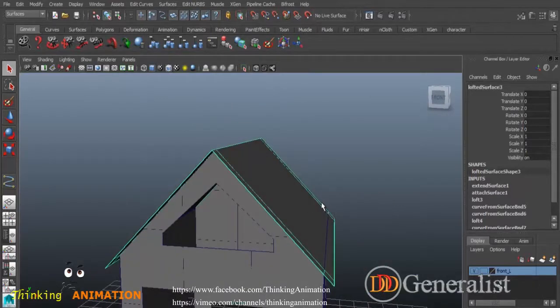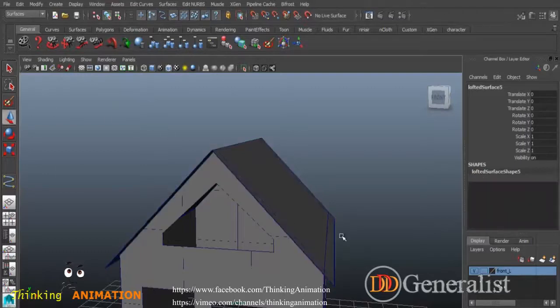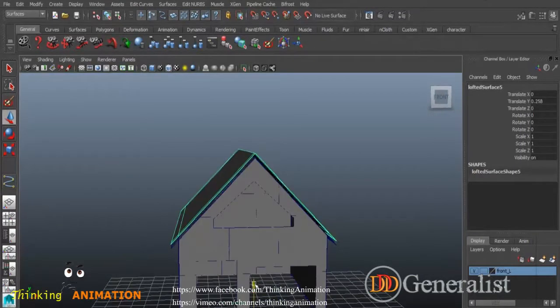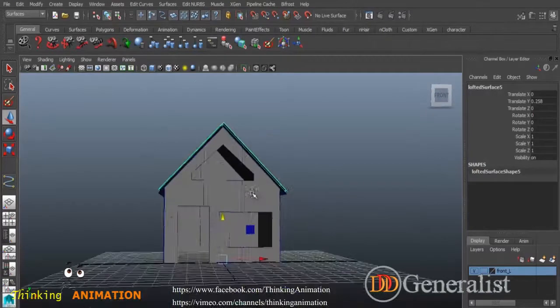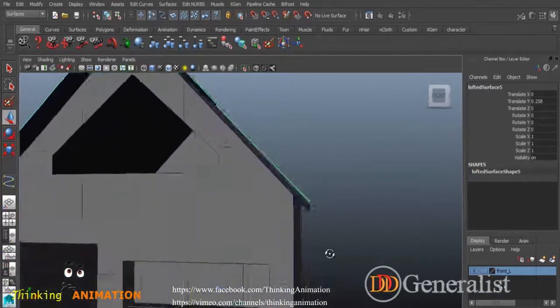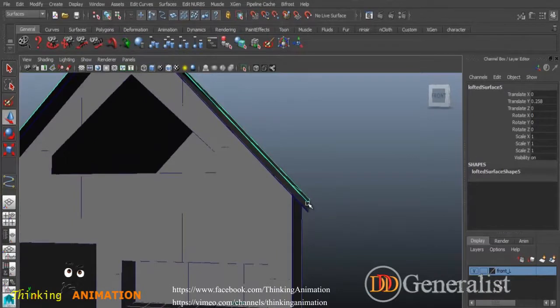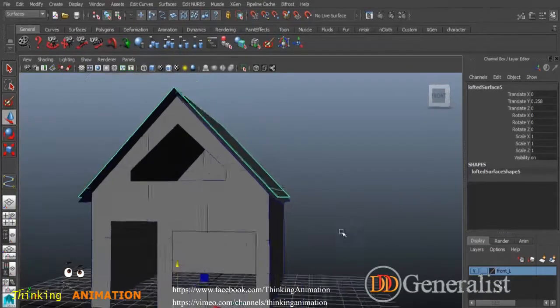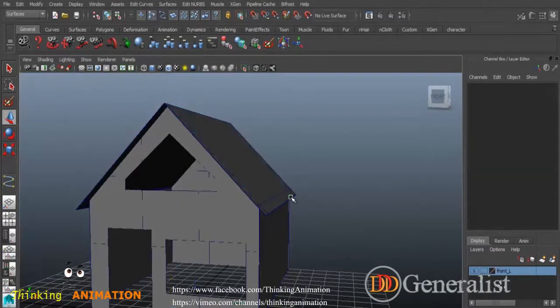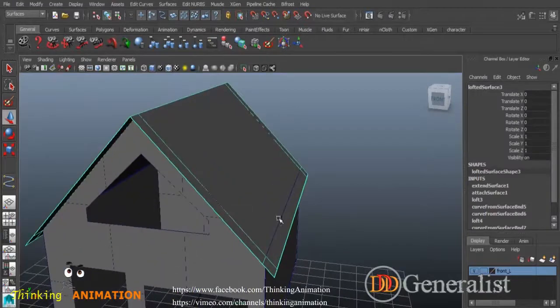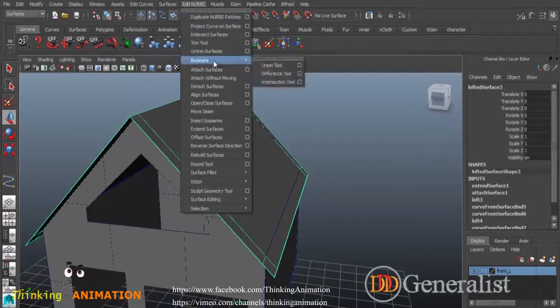One thing I can do is just press Ctrl D to duplicate this one. But this way, if I pull it up, I have some issues. I get a little slope right here, but I don't want this. Just press delete.